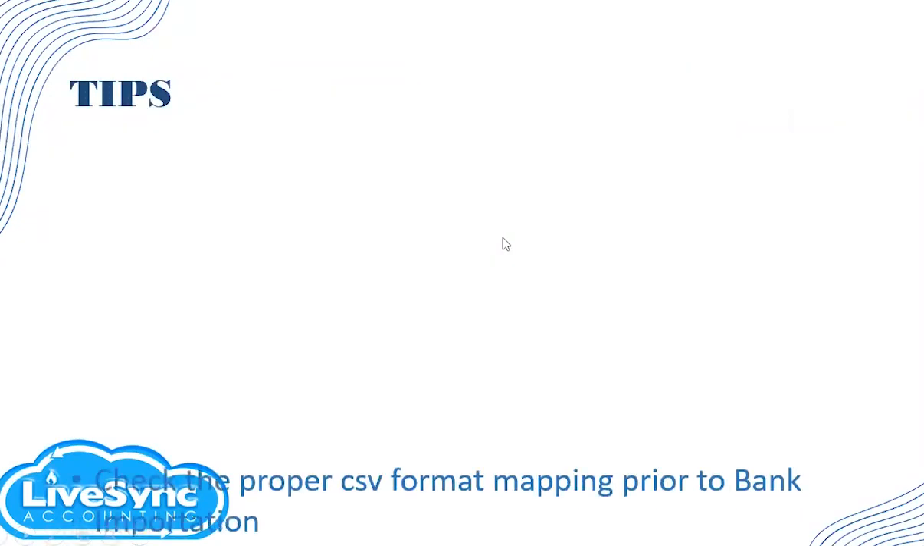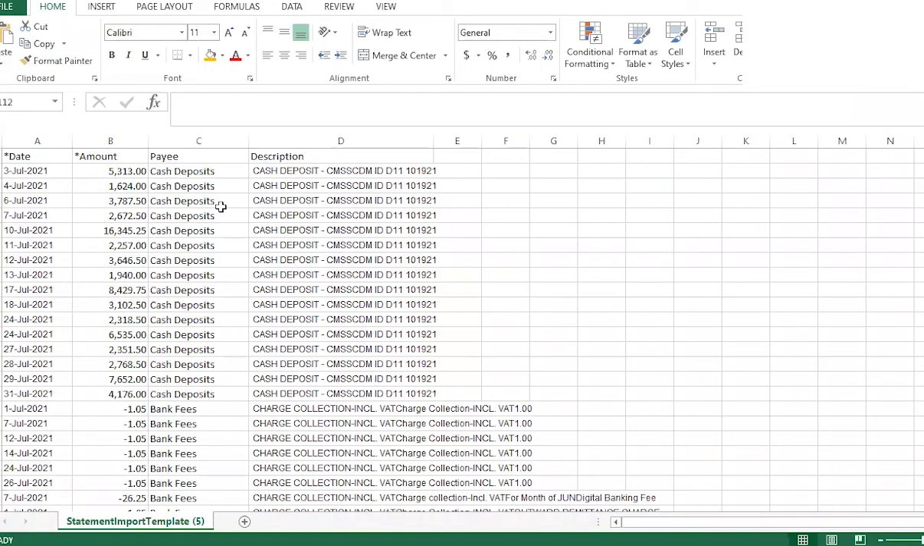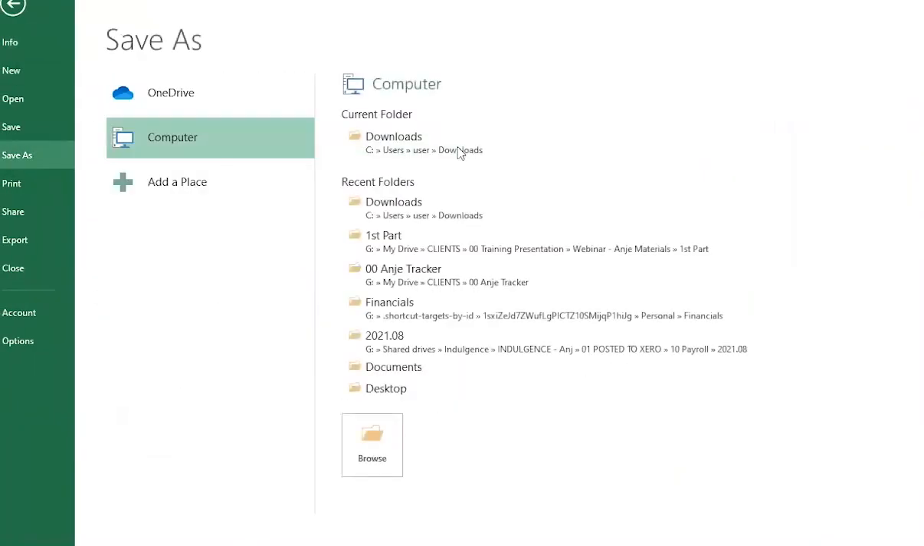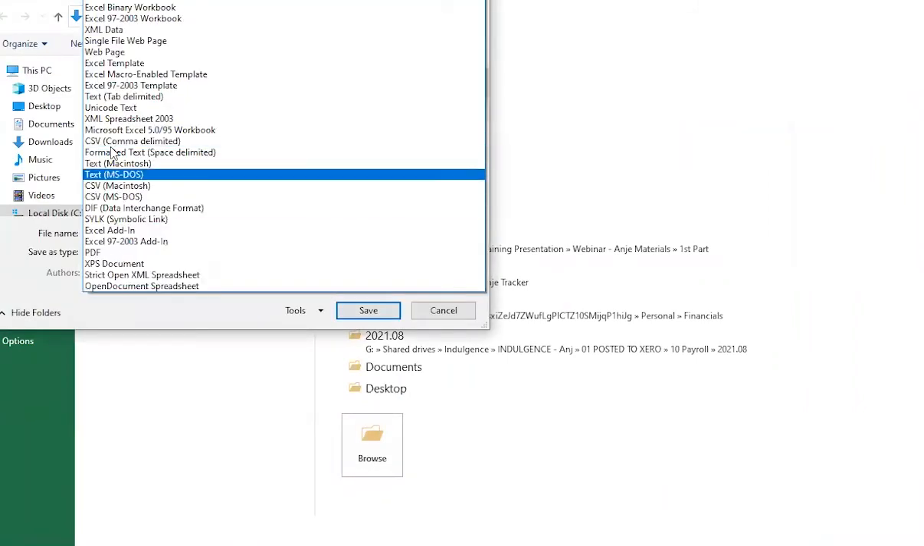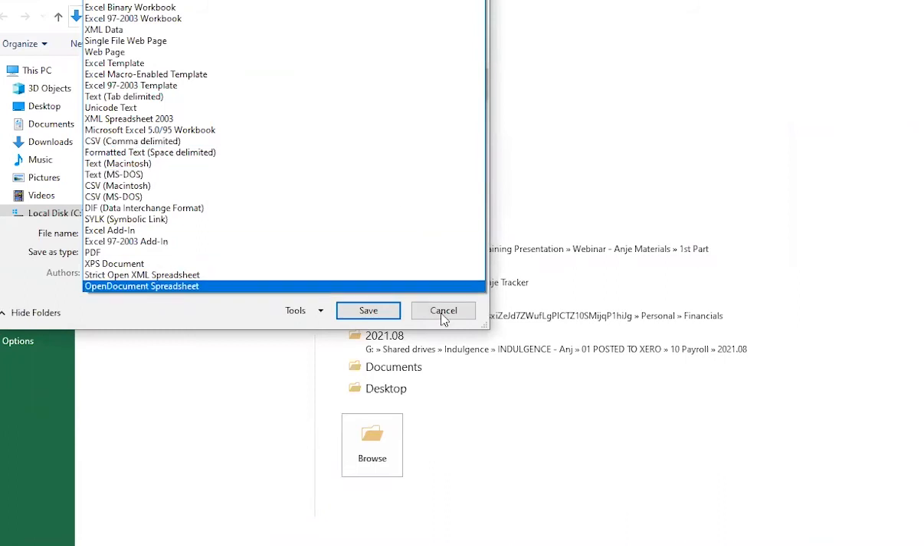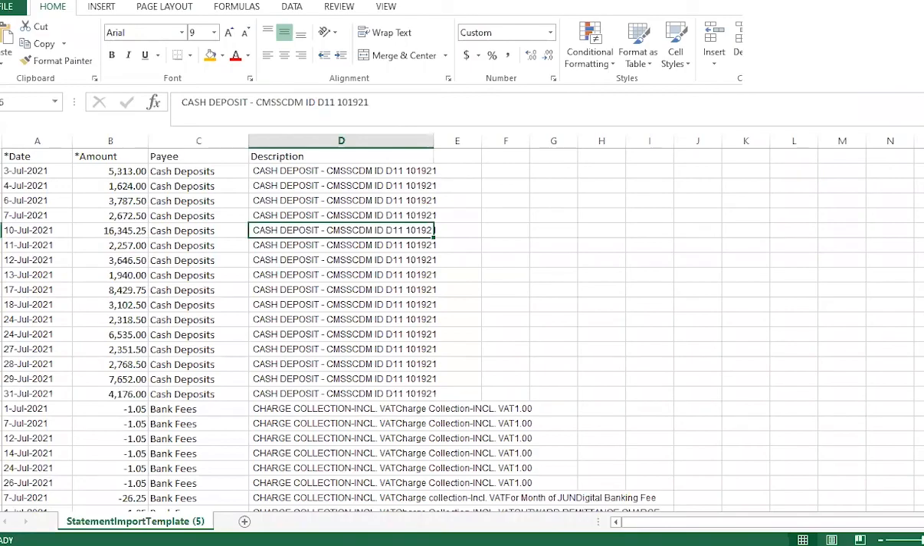Okay. Next one would be tips or tricks in Xero. First is check the proper CSV format mapping prior to bank importation. So I've said earlier, when you import, you need to make sure that it is comma delimited here. Okay, so that's the ideal and the correct format.